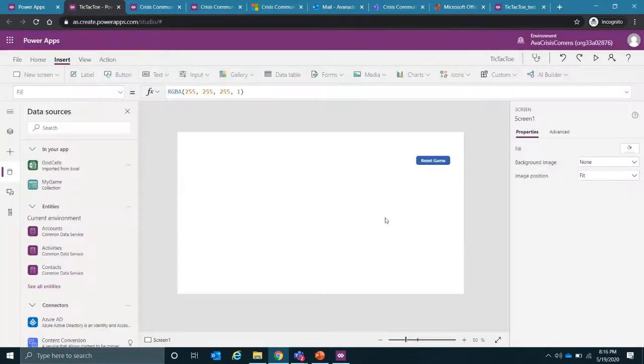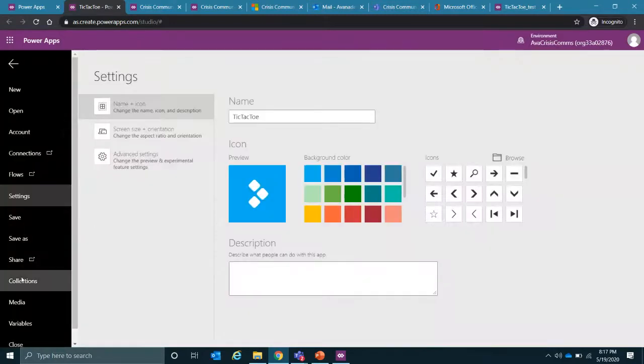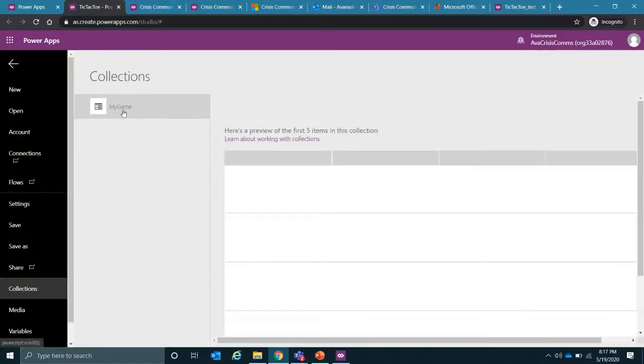Okay. So to verify that we were able to successfully create the collection in our game, just go to File, Collections, and then you should see here in My Game the data that we have in Excel. Right. So it's already loaded.